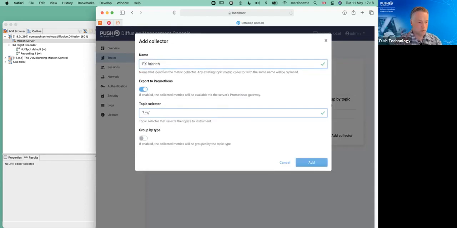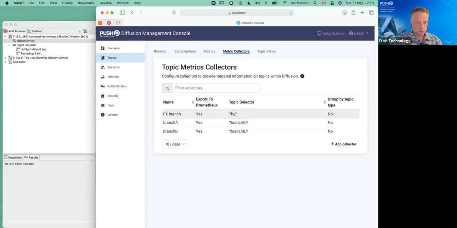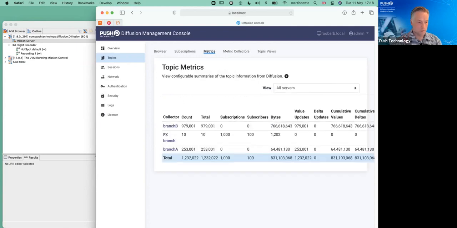I'm going to export that to Prometheus. And the FX branch, look at the values for that. FX branch has got 100 subscribers. And those stats will update as the data is pushed into them. So we can start to understand the size and shape of the topic tree.